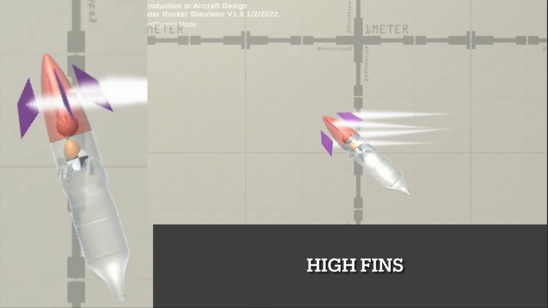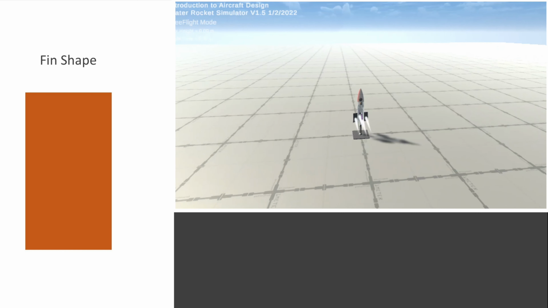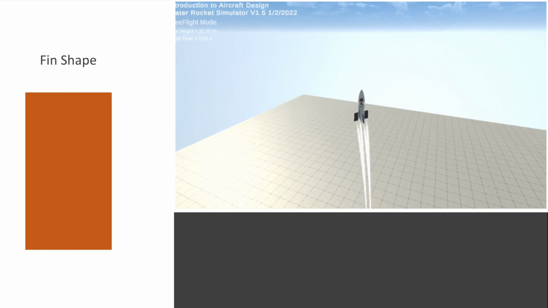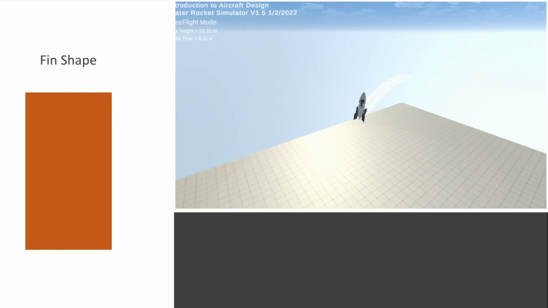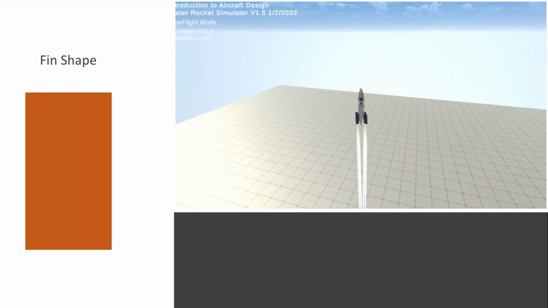It would be impractical to reproduce this in practice. Therefore, the fins will be a bit higher on the real rocket. When we tested fin shapes, the rectangle was the least effective as the drag of the leading edge was so large, causing a maximum height of only 18.6 meters.